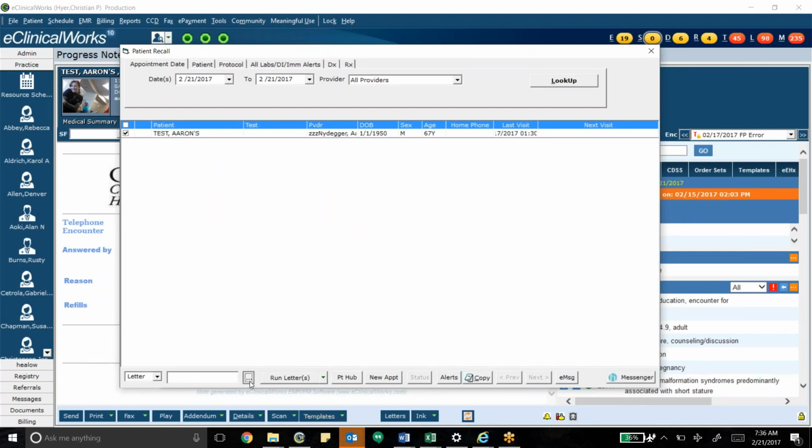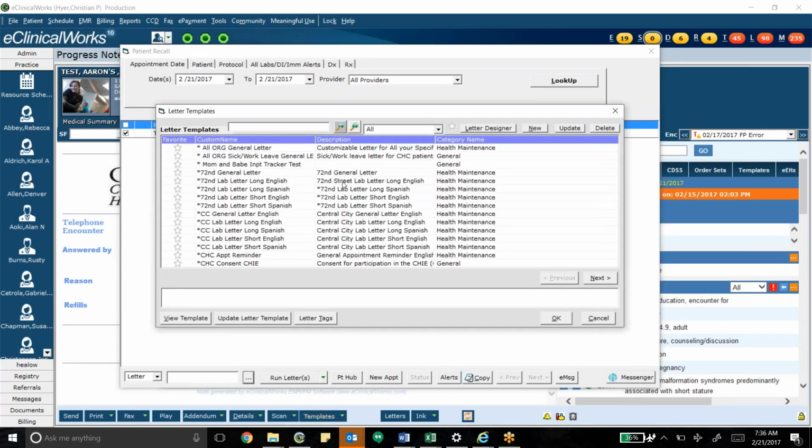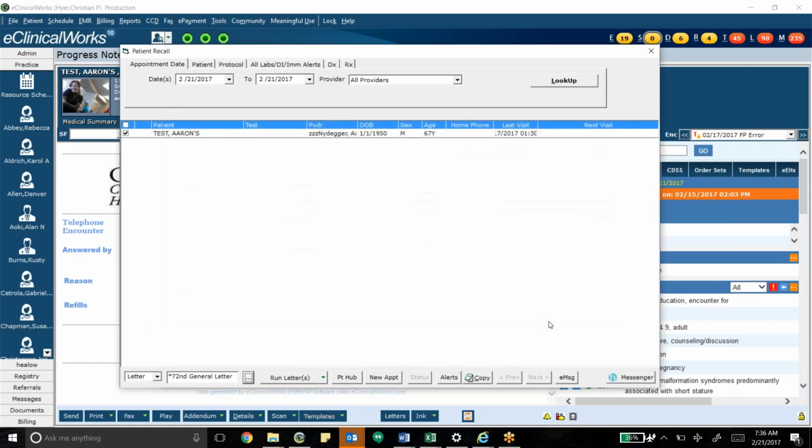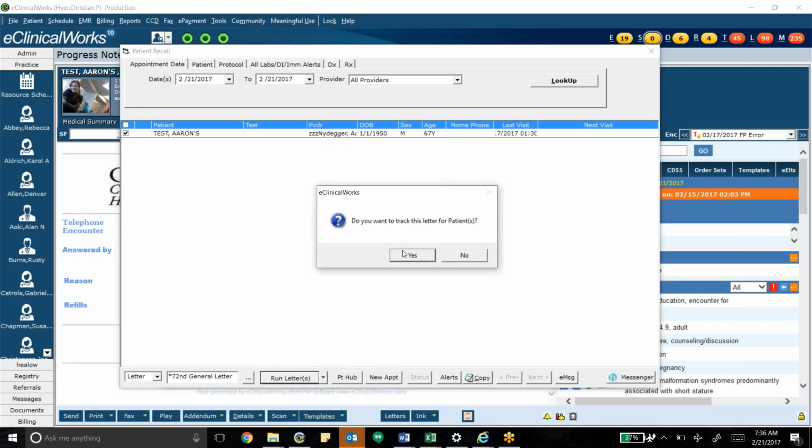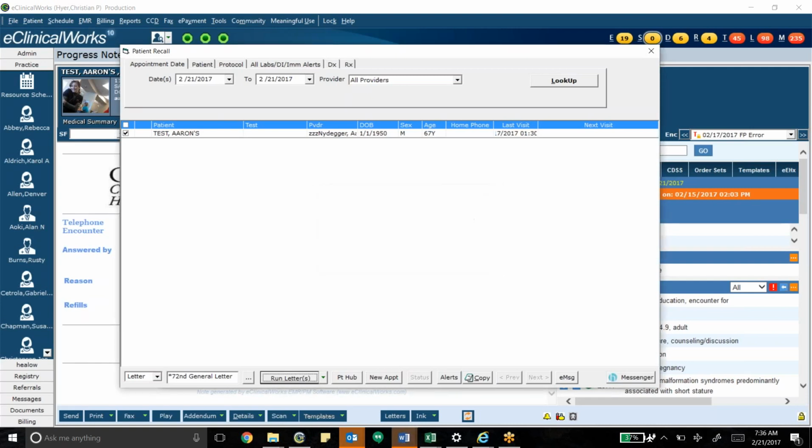By clicking on this ellipsis right here, it opens up all the different letter templates that we have. There is a general letter by clinic, which has the clinic's address on it. If you choose that and then click OK, then you click run letter. To run the letter for this particular patient, if you want to track it, you want to say yes, because it saves it in the patient documents.